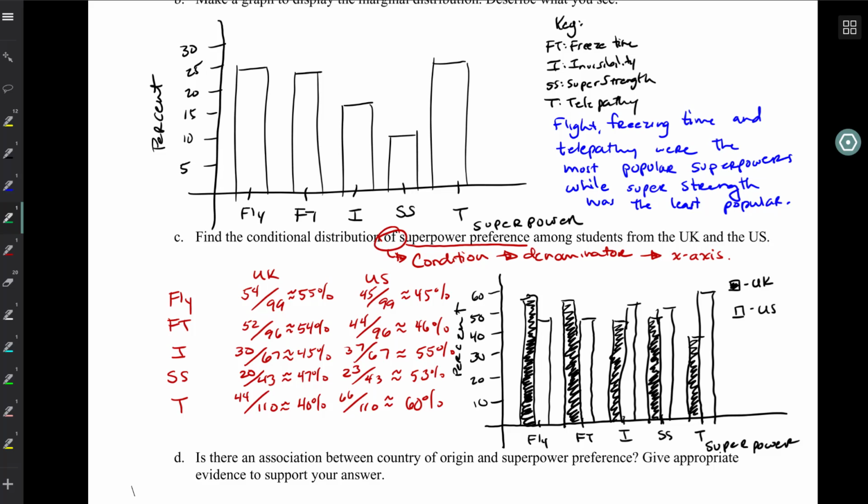Well, I can look at these first two and notice that it's not a 50-50 split, right? So if I know somebody chooses flight or freezing time, I would say they're more likely to be from the UK. But if somebody chooses invisibility, super strength, or telepathy, I would say they would be more likely to be from the US.